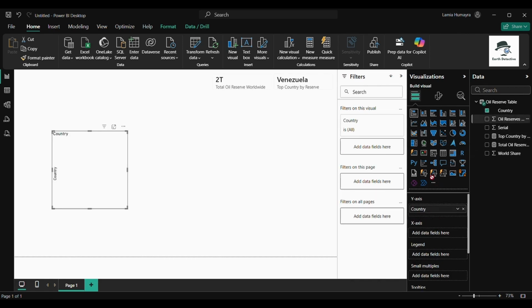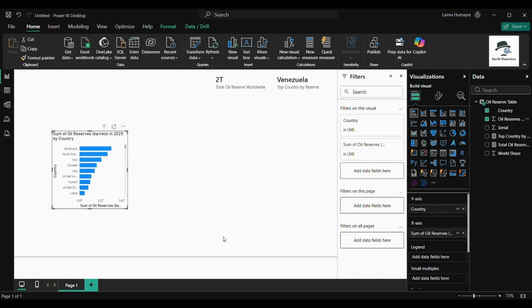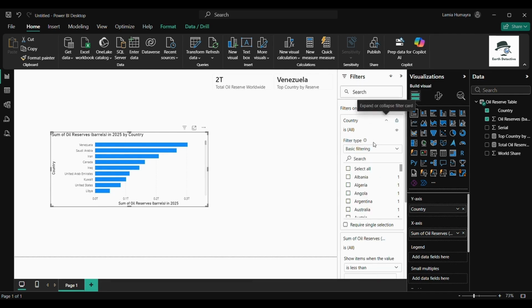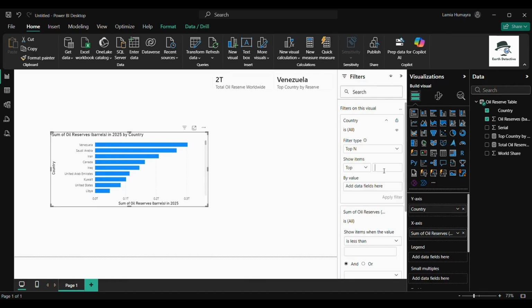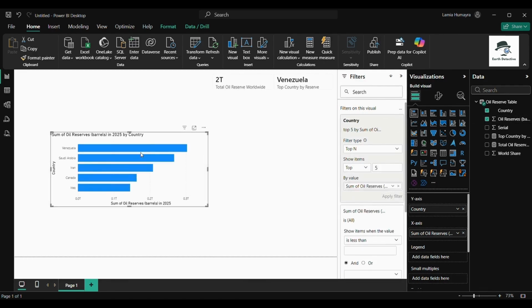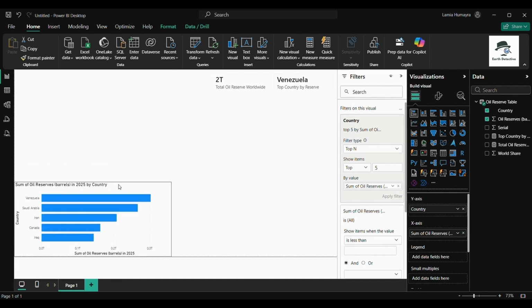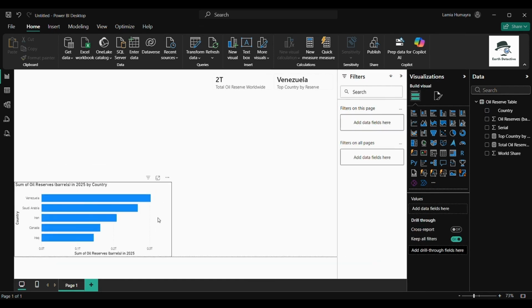Next, we move to comparison analysis. We select a horizontal bar chart and visualize the sum of oil reserve by country. This helps us clearly compare reserves across different countries around the world. To make the chart more focused, we apply a Top N filter. From the filter pane, we select the top 5 countries based on total oil reserve. This allows us to highlight the major contributors without overcrowding the visual.